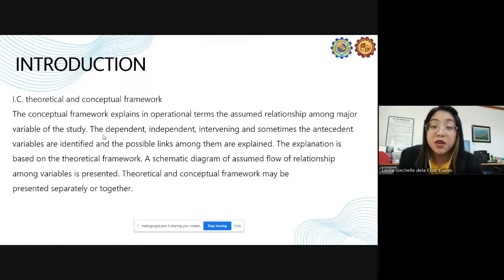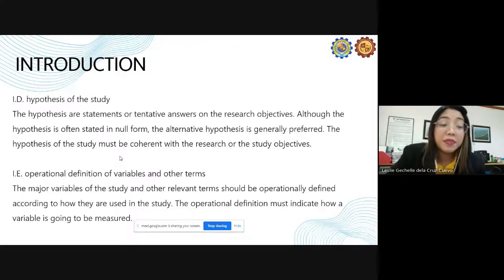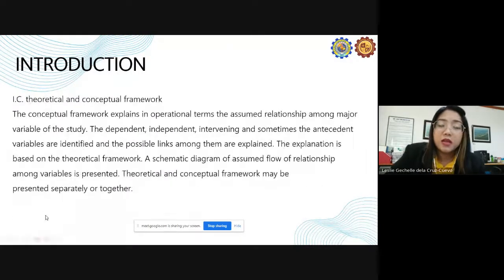Theoretical and conceptual framework may be presented separately or together. Depende rin yan sa format ng institution ninyo. Dito, sa conceptual framework, dyan na rin lalabas yung paradigm of the study ninyo. Yung kadalasan sa inyo, IPO ang ginamit, input, process, and output.